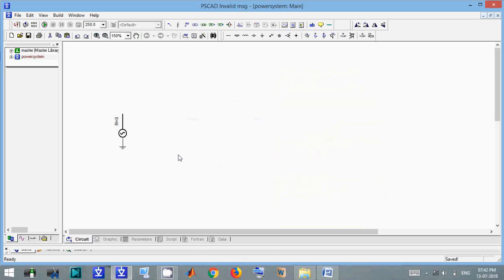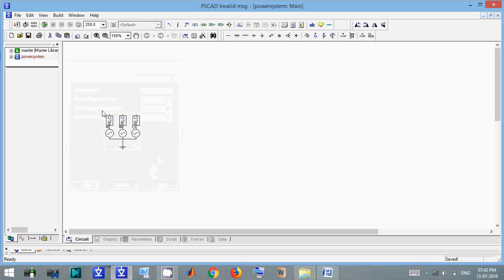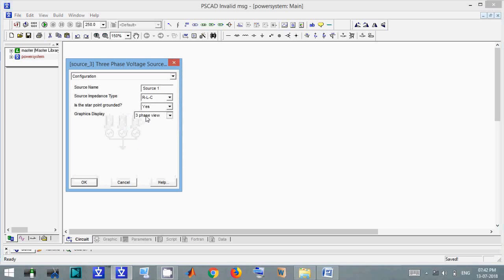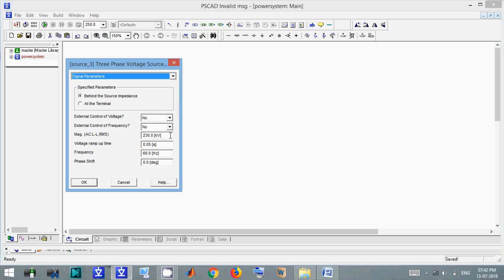Okay, so this is a voltage source containing R equals to 0, that is an ideal voltage source. Take RLC, its source impedance is RLC and star point is grounded, and this is a single line view. If you look three phase view, this will look like this. So you have to create three lines for individual phases, so no need of this. Take single line view. Okay, then go to single signal parameter.